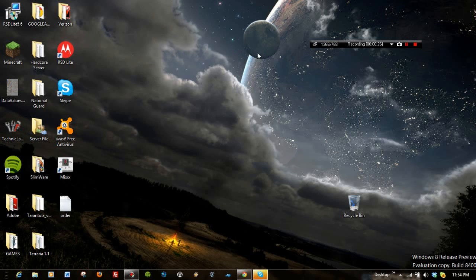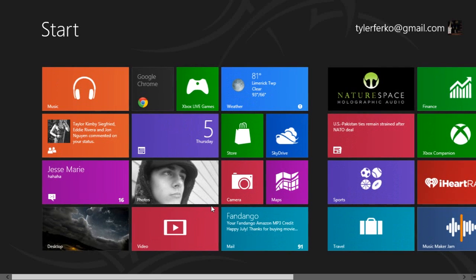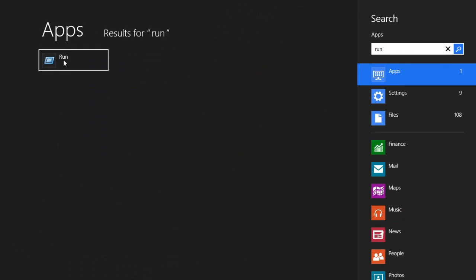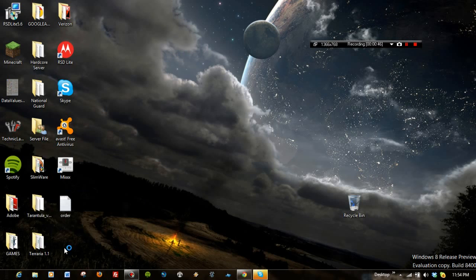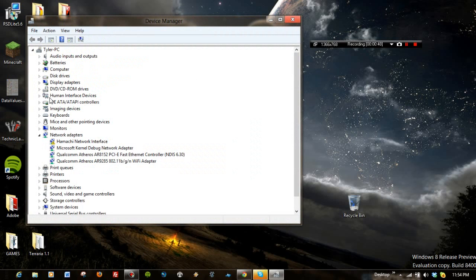But first thing you want to do, just go to start. Type run. You're going to want to type mmc devmanagement.msc. Just this. I'll leave it here for a few seconds so you can copy it down or whatever. This is going to run your device manager and just hit OK. Well, this is running your device manager.